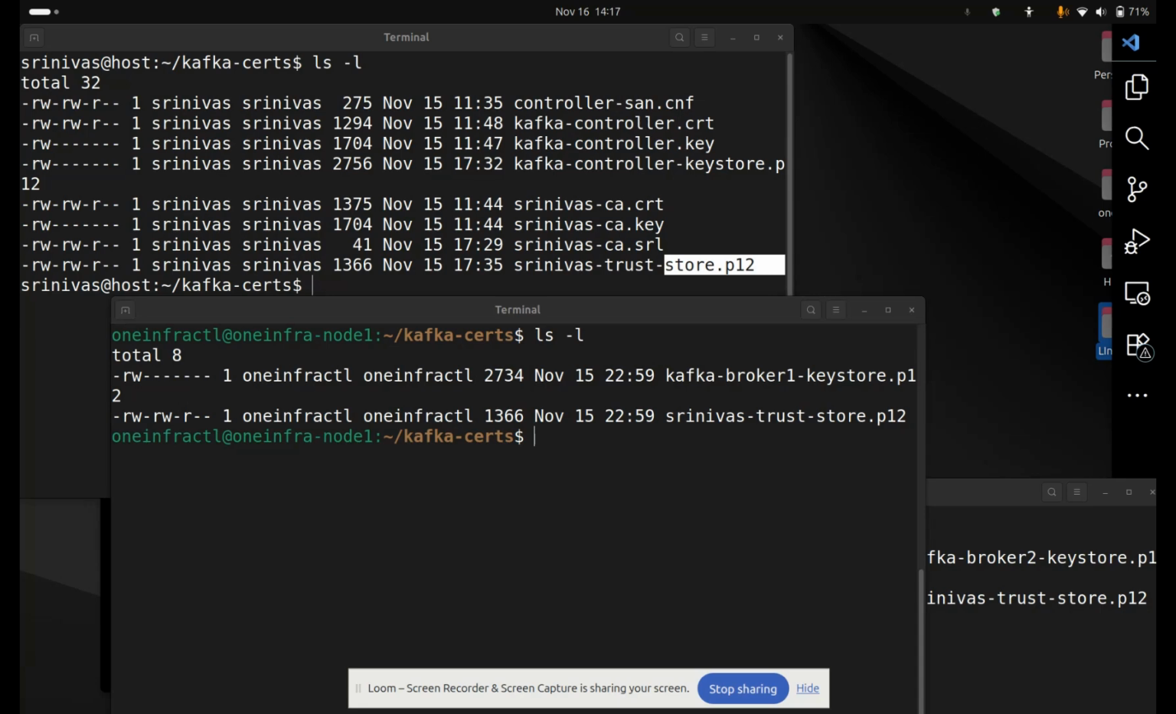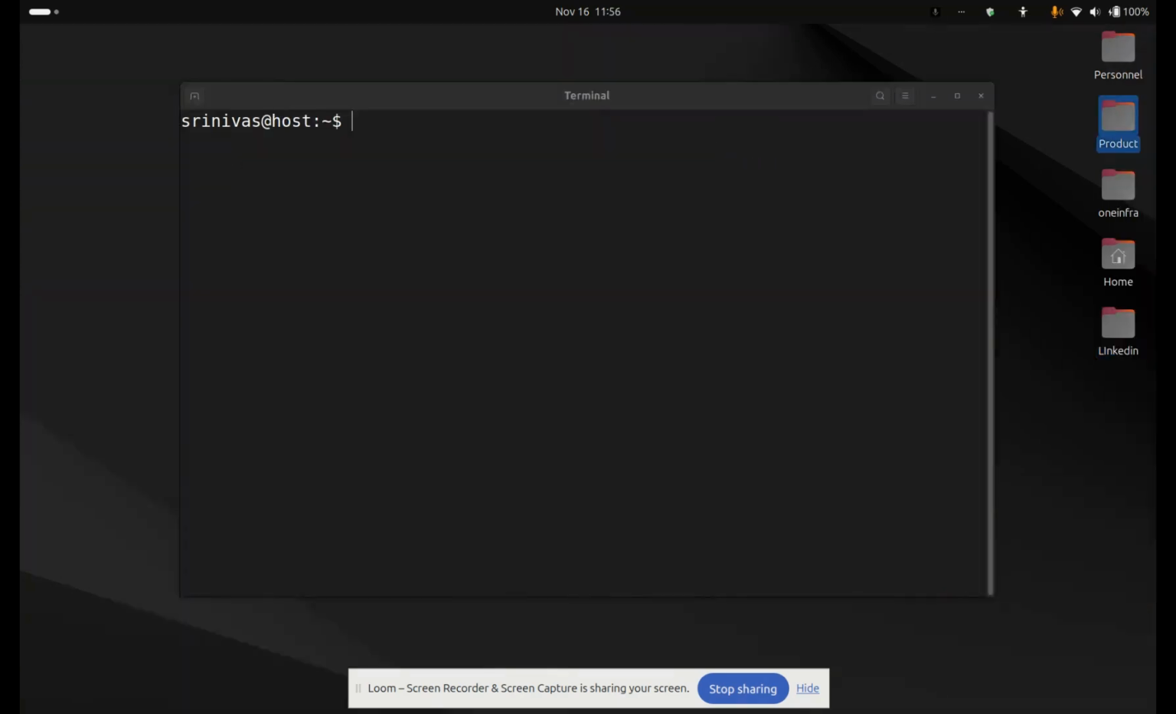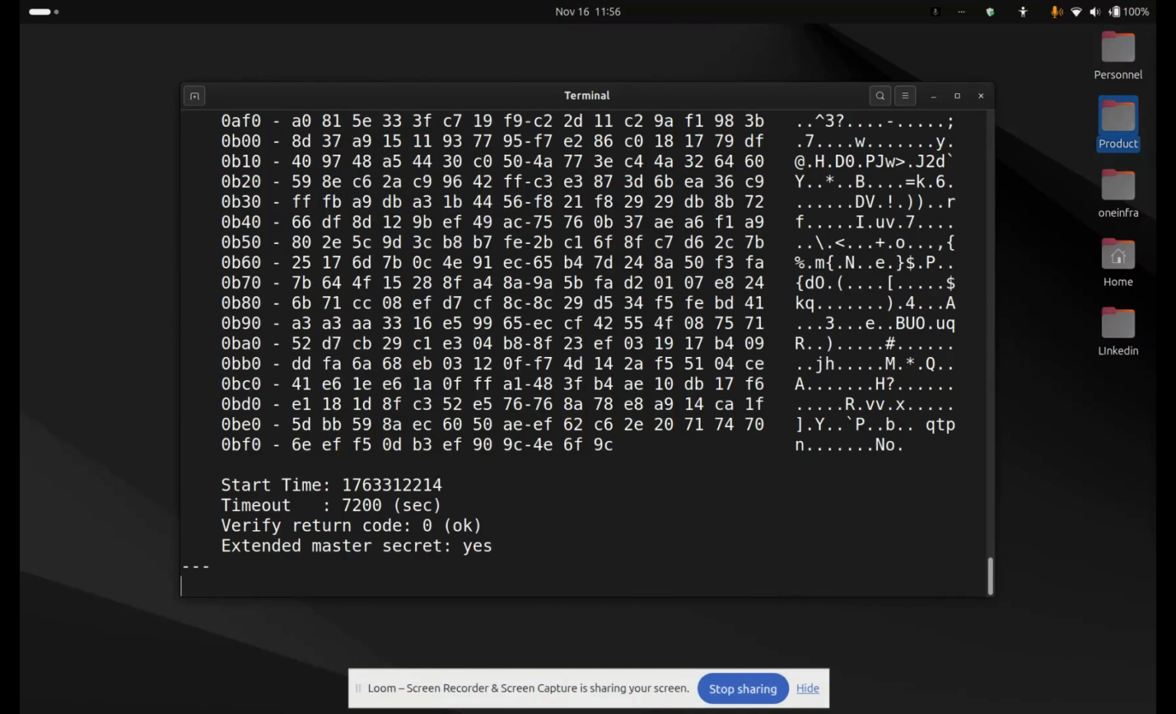Let's go a bit deeper. Execute the SSL handshake from controller to broker. Let's do the quick mTLS handshake test. The SSL mTLS handshake test was successful from the Kafka controller to the Kafka broker. Let's dive into this a bit.